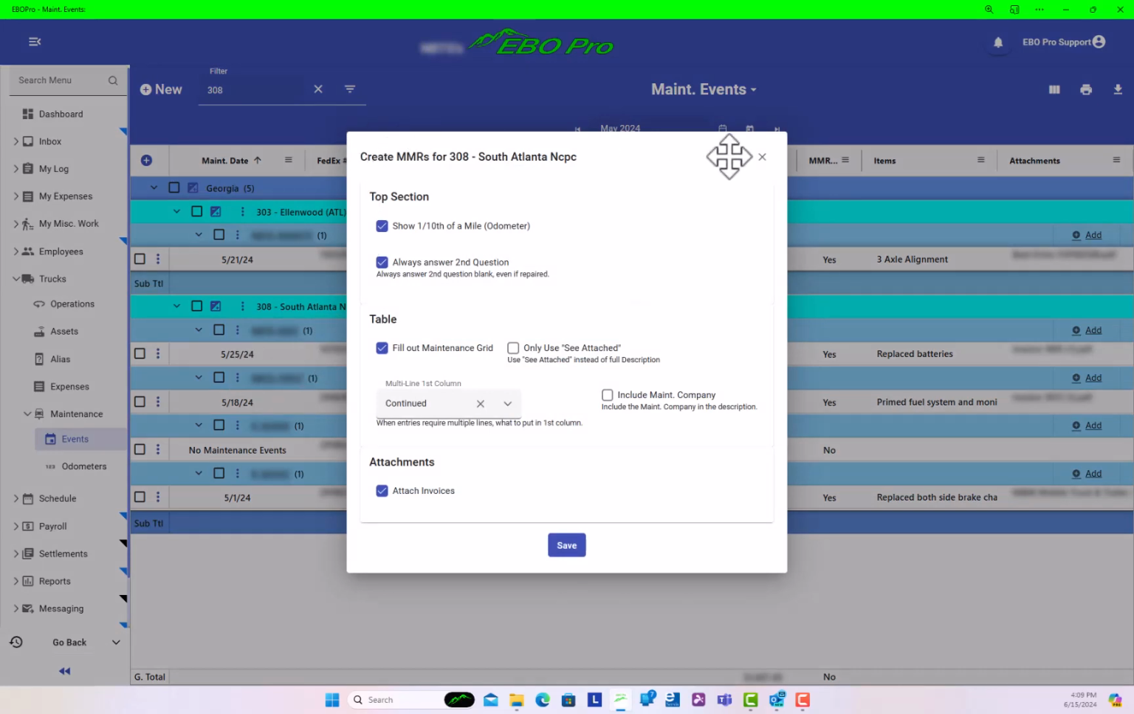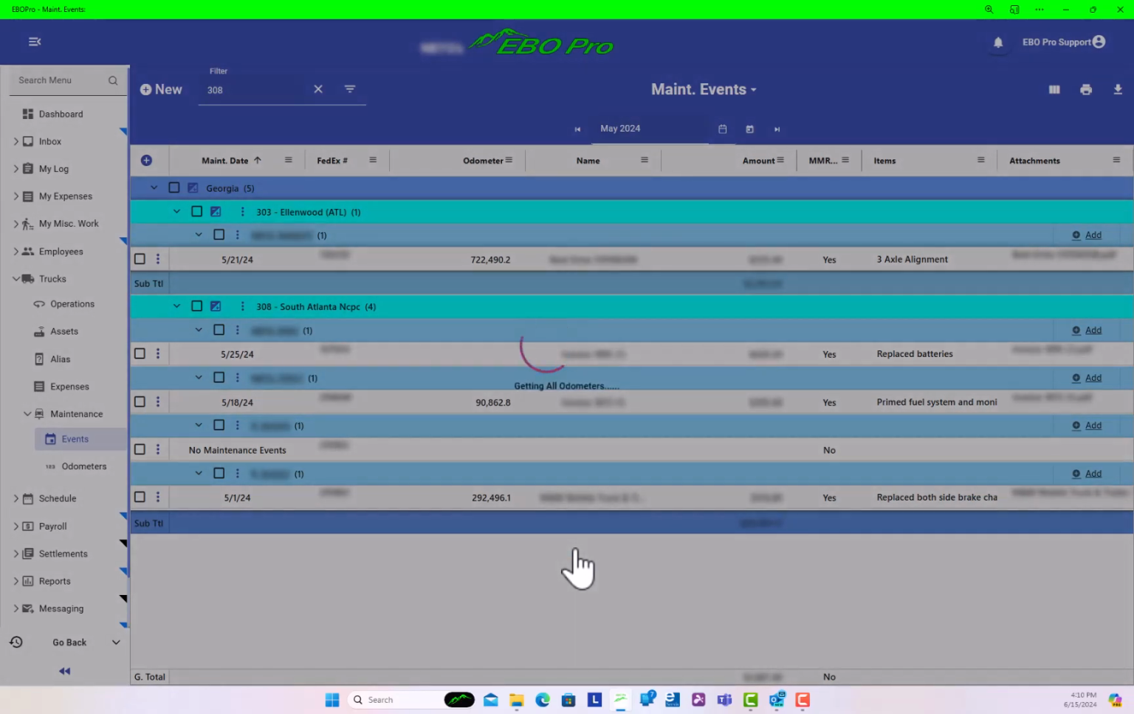When I click that, another box appears, and this is where I can make choices on how my hub likes them. So do they like to see the tenth of the mile? Do they always want that second question answered even if it's repaired? Or do they say, no, don't do that? Do they always just want to say see attached and not give a description of what the invoice has? Do they want the maintenance grid filled out, some or none? And do they want the invoices attached? Do they want the maintenance company listed? So all of these are choices that you can make based on how your hub likes it. Then you just click save, and the MMRs will be created.